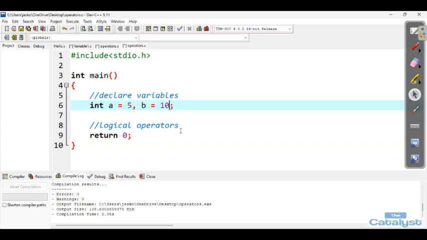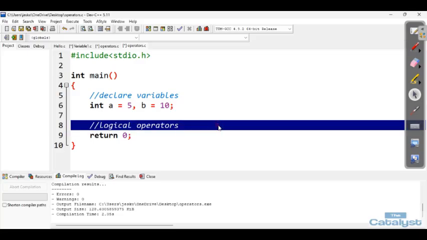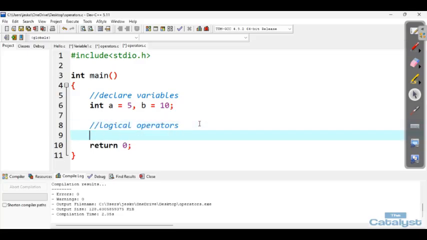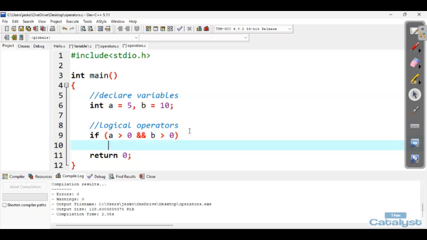As simple as that. So for operators, let's start with if, for instance, A is greater than 0, and that's the and operator, and B is also greater than 0, we can print a message saying they are positive numbers.